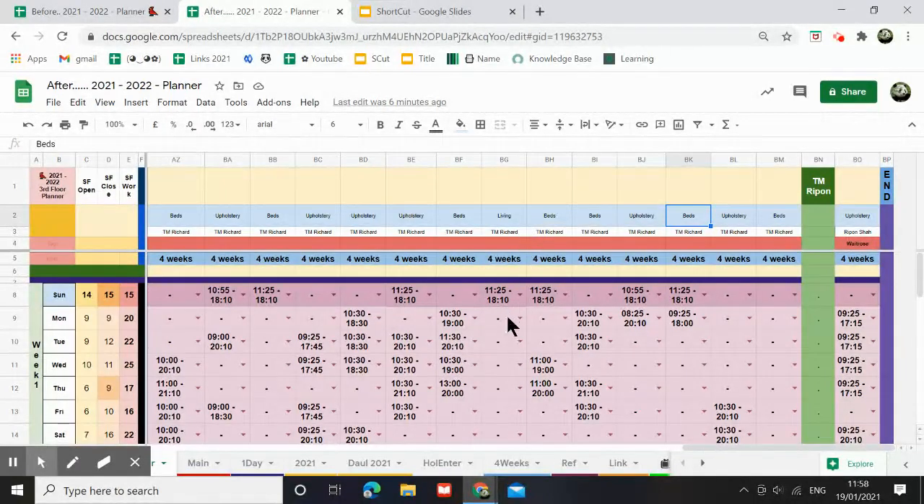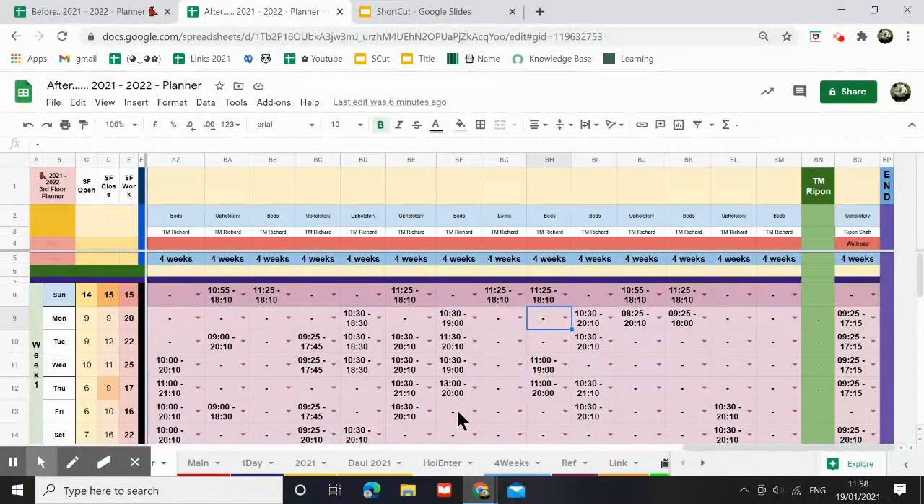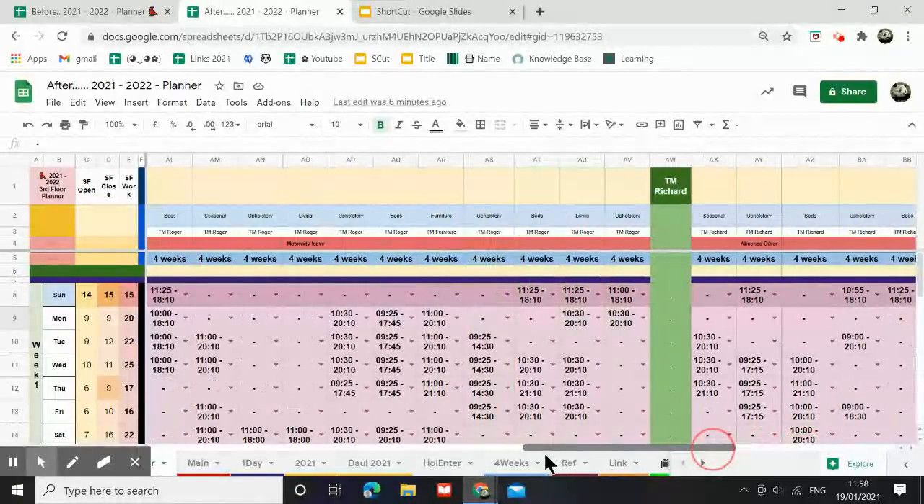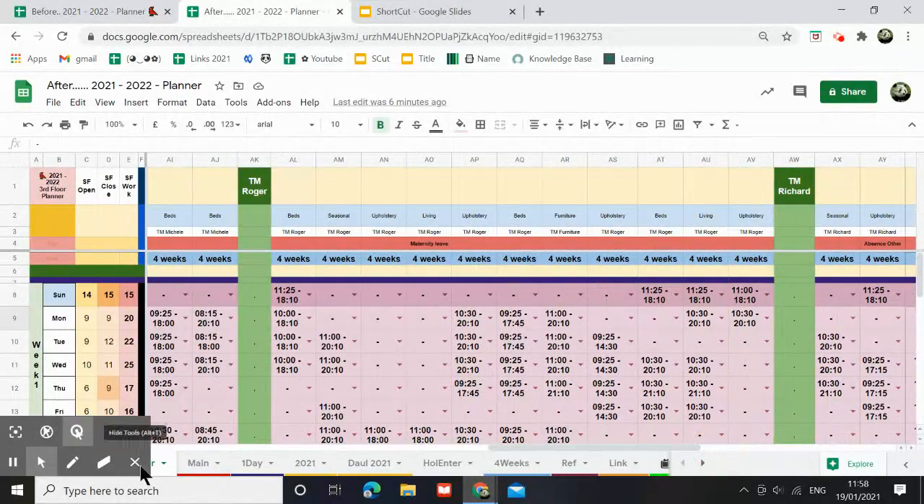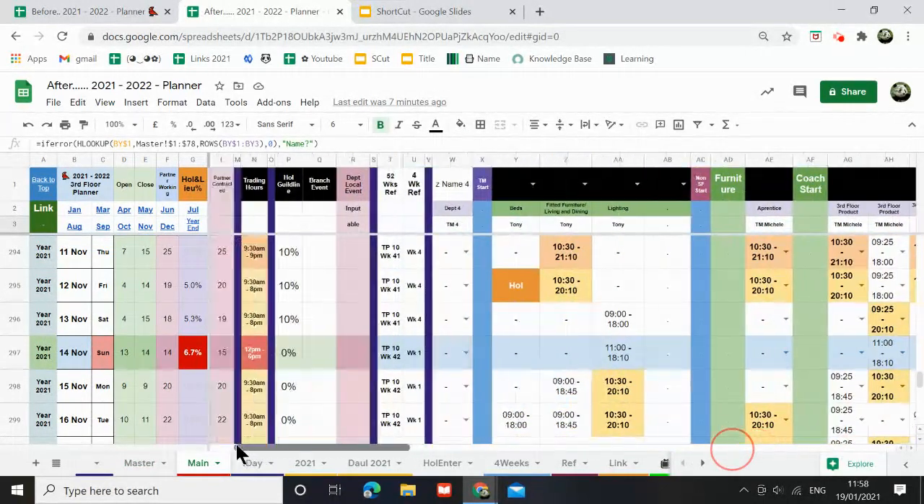Next year's planner won't have the connection, and I have also put in the drop down rota time, so you will see the difference. I have also removed the protection, so now you can amend the master tab, which I think is quite straightforward. So let's go on to the main tab now, shall we?